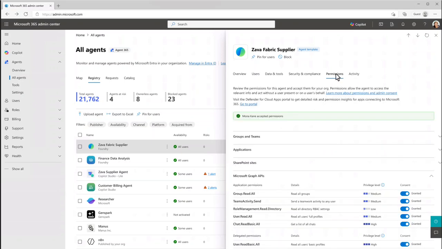If I click on permissions, they are different. This shows what the agent is actually allowed to access and act on at runtime. So, access and act at runtime. Even if an agent knows about data, permissions determine whether the agent can touch it and what it can do with it. So this is really important.